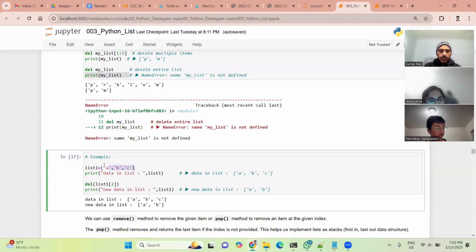This is the same thing, same practicing. Here one list is created, list one. And if you print the list, you get all the elements. If you want to delete the element at index 2, then C will be deleted. So you will get A and B.